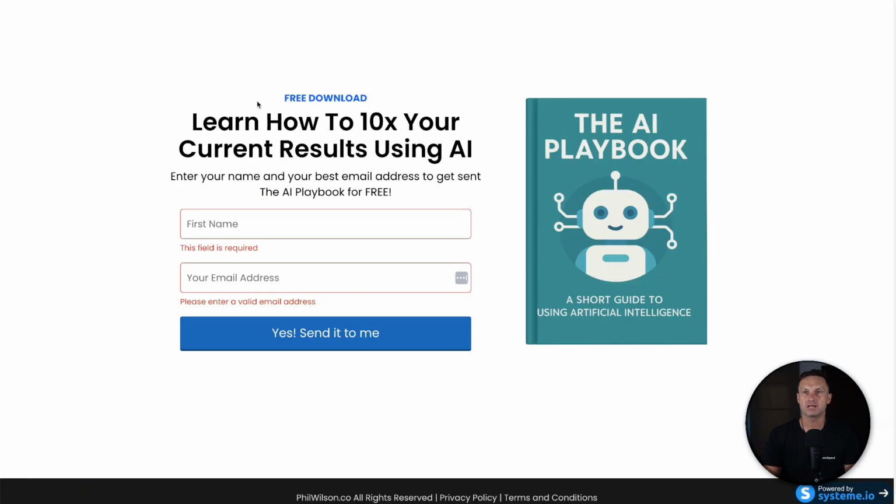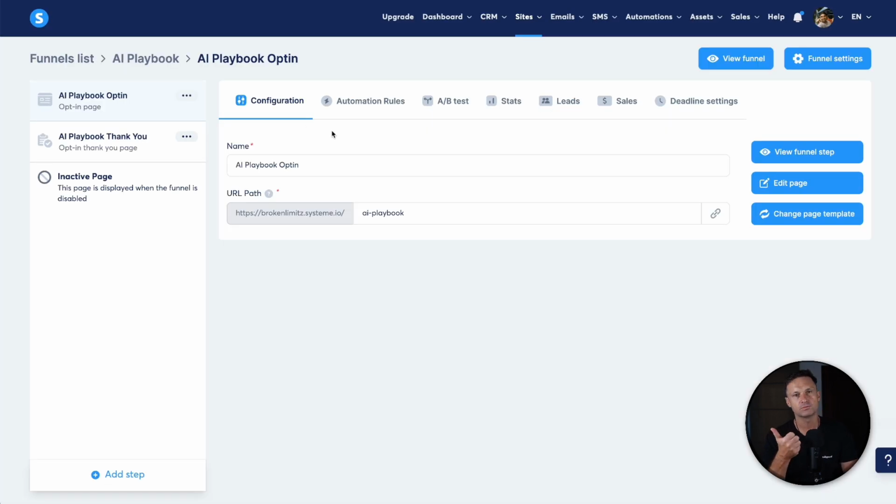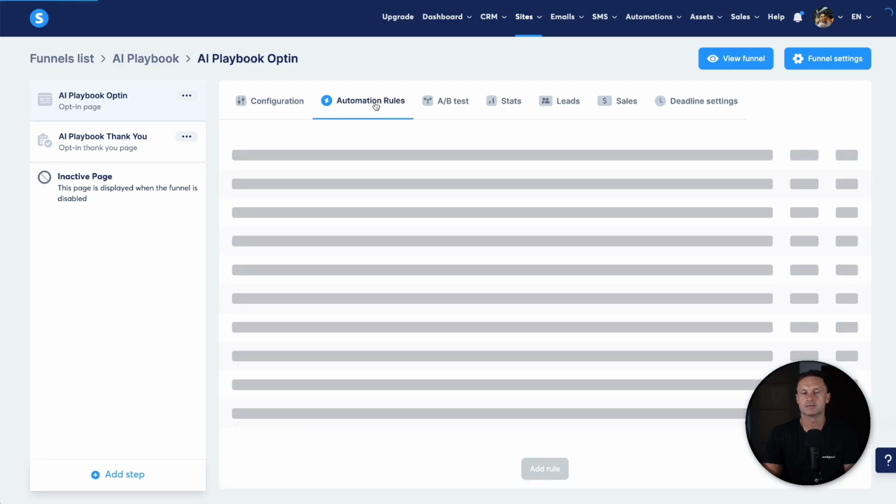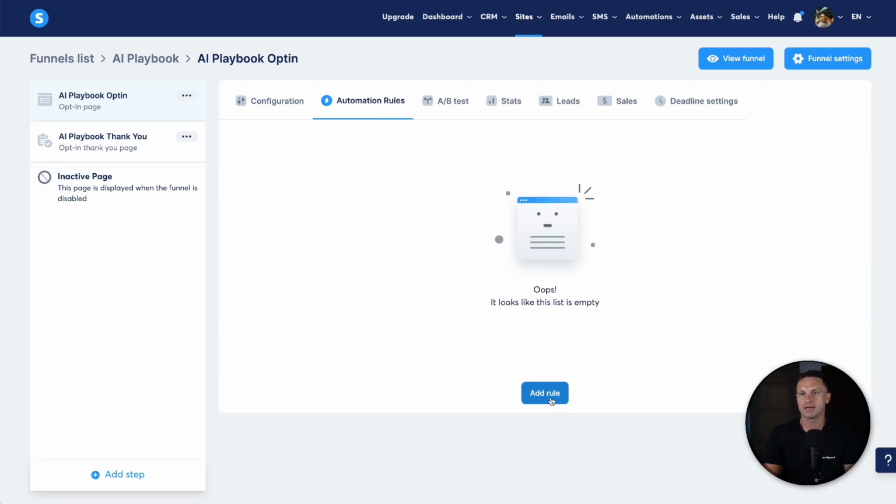So I've got this page here. Once someone comes to it, puts in their name and email, I want to add an automation rule so they get tagged with a specific tag so I know where they came from, as well as add them to an email campaign. This is what we're going to do in automation rules. So come to, first of all, the right step. So you want to make sure if you're connecting leads to email campaigns, you go to opt-in page, you come to automation rules, okay, and then you go and click add rule.